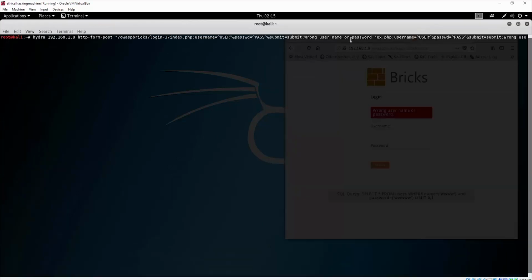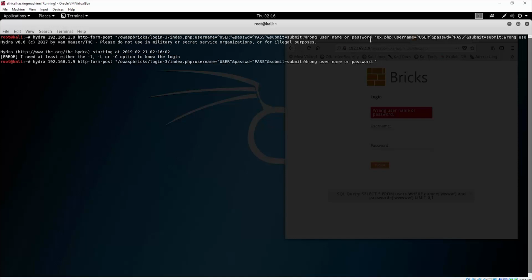Let me just find right here, why did it type it twice? Let me just clear the screen, something happened, don't know why that happened, but it doesn't matter.